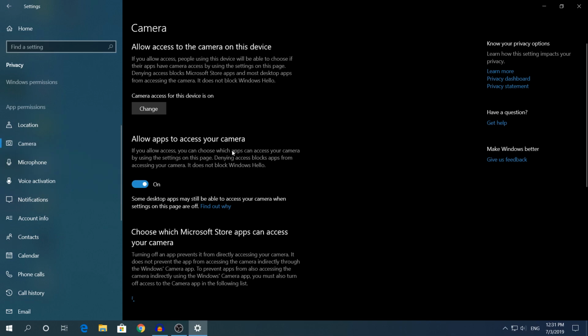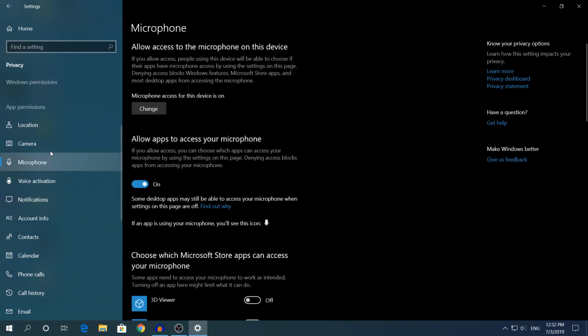After that, go to camera and uncheck the allow apps to access your camera, because it's the same thing as location. If hackers hack your computer, then hackers can open your camera and see your face, take a picture, and I do not know what the hell they will do with it. And after that, go to microphone. It's the same thing as the location camera.